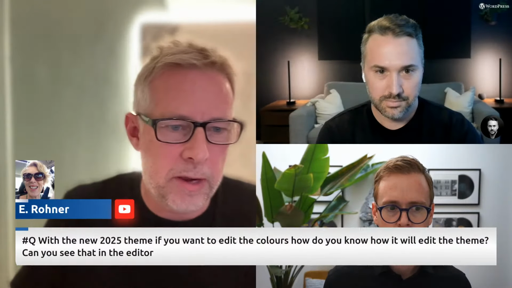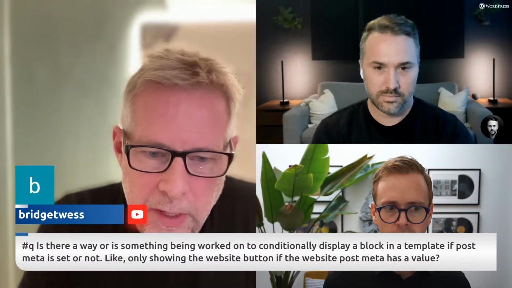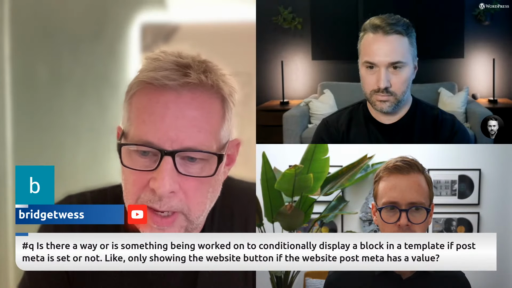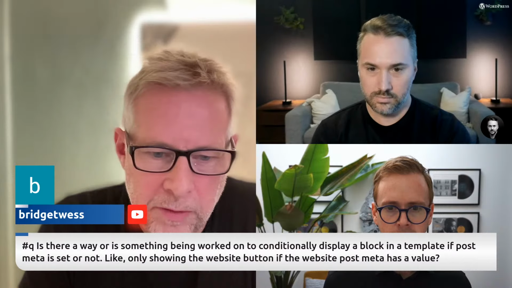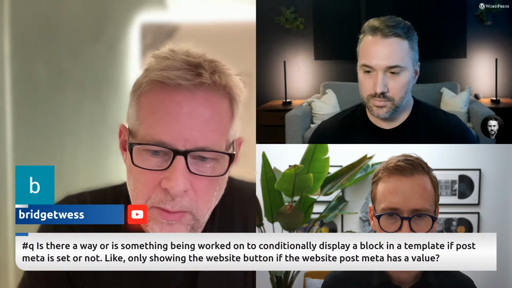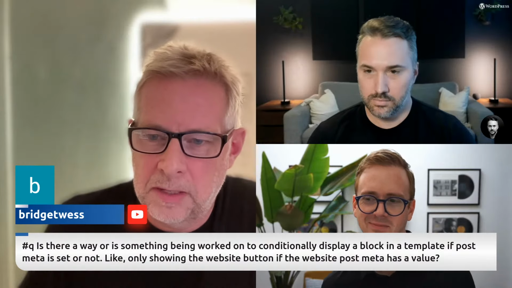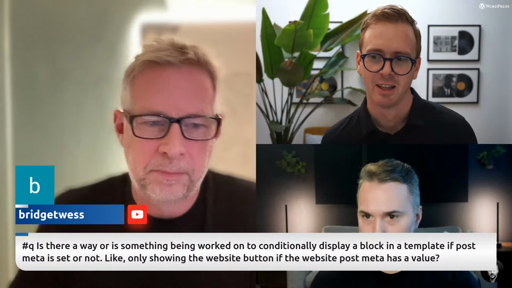Cool. So right, just a couple more. Bridget, we've got: is there a way, or something being worked on, to conditionally display a block in a template if post meta is set or not, like only showing the website button if the website post meta has a value? Nick's smiling, so I'm going to give that one to him. So no.